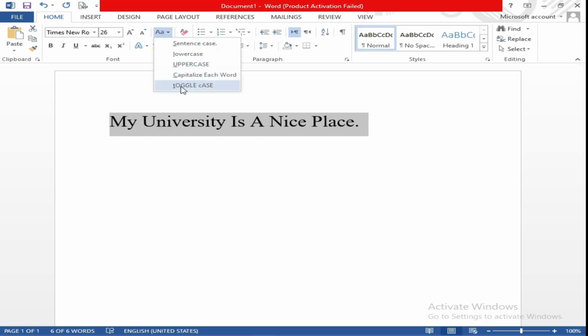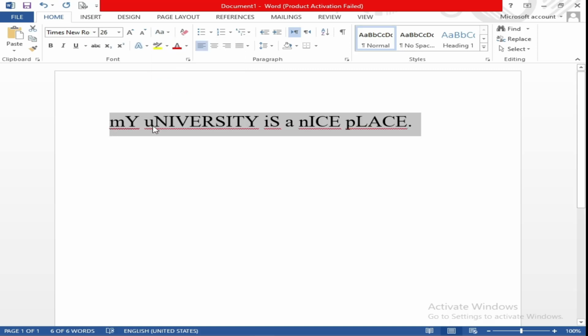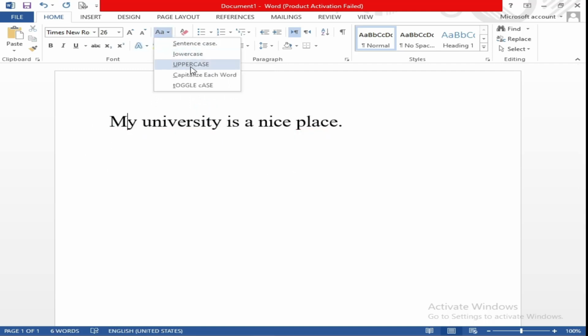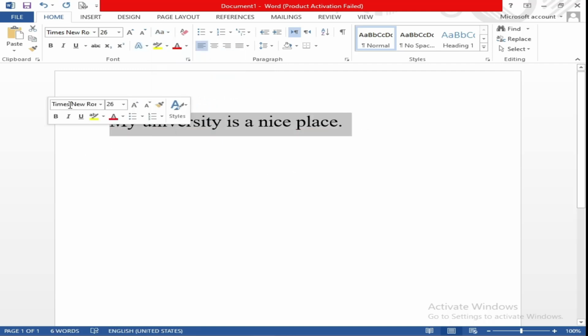After that, you will see toggle case. Toggle case means the letters which are capital will become smaller and the smaller will become capital. For example, as you can see in my, M is capital and Y is smaller. When we click on toggle case, as you can see, the first letters of all the words have been moved to the lower case. After that we will convert this into capitalize each word by selecting this.